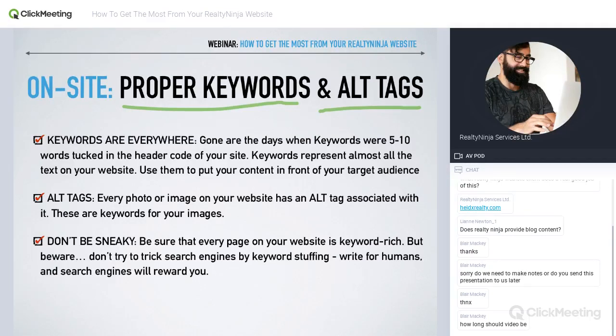Now, they still look at those three things, but search engines have also gotten so much smarter over the years. Search engines can actually read your website. They read every page of your website, and they use the keywords on your website to figure out what your website's about and who it's for. Who does it provide value to? Who should they show it to when they're showing their search results?